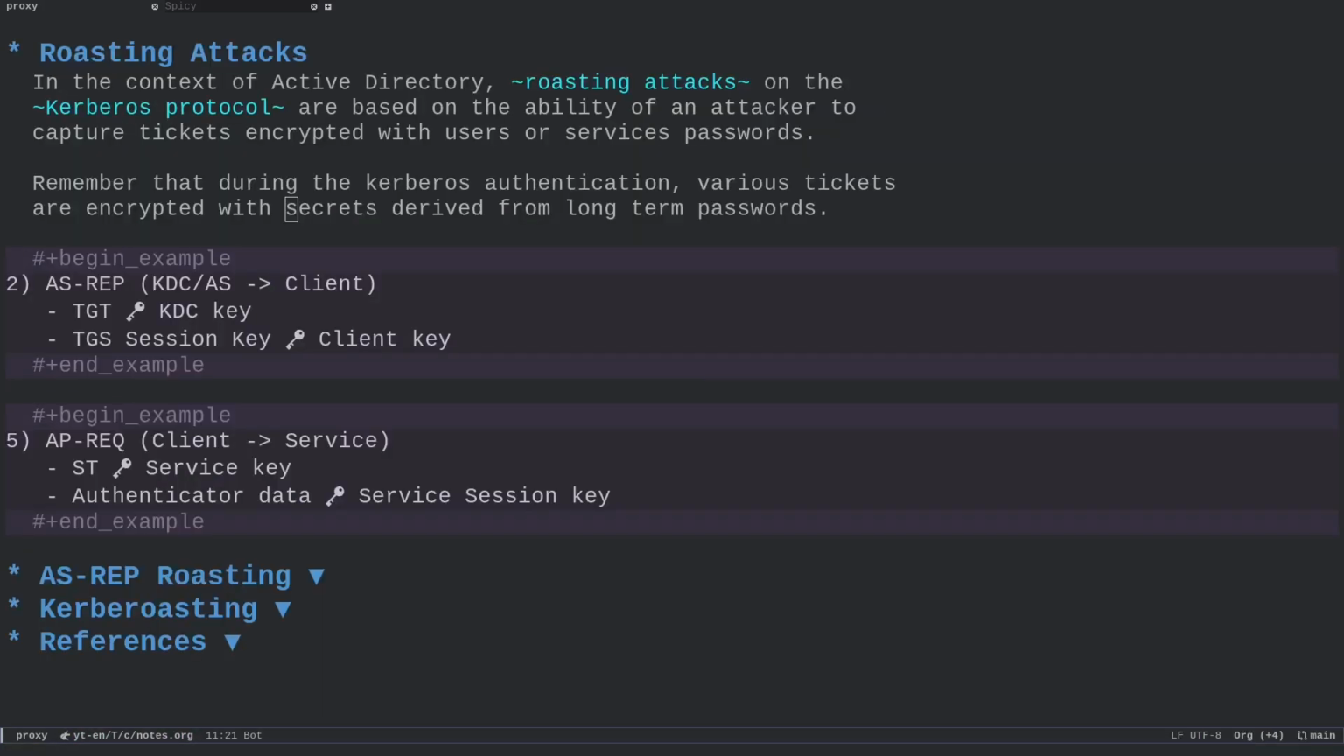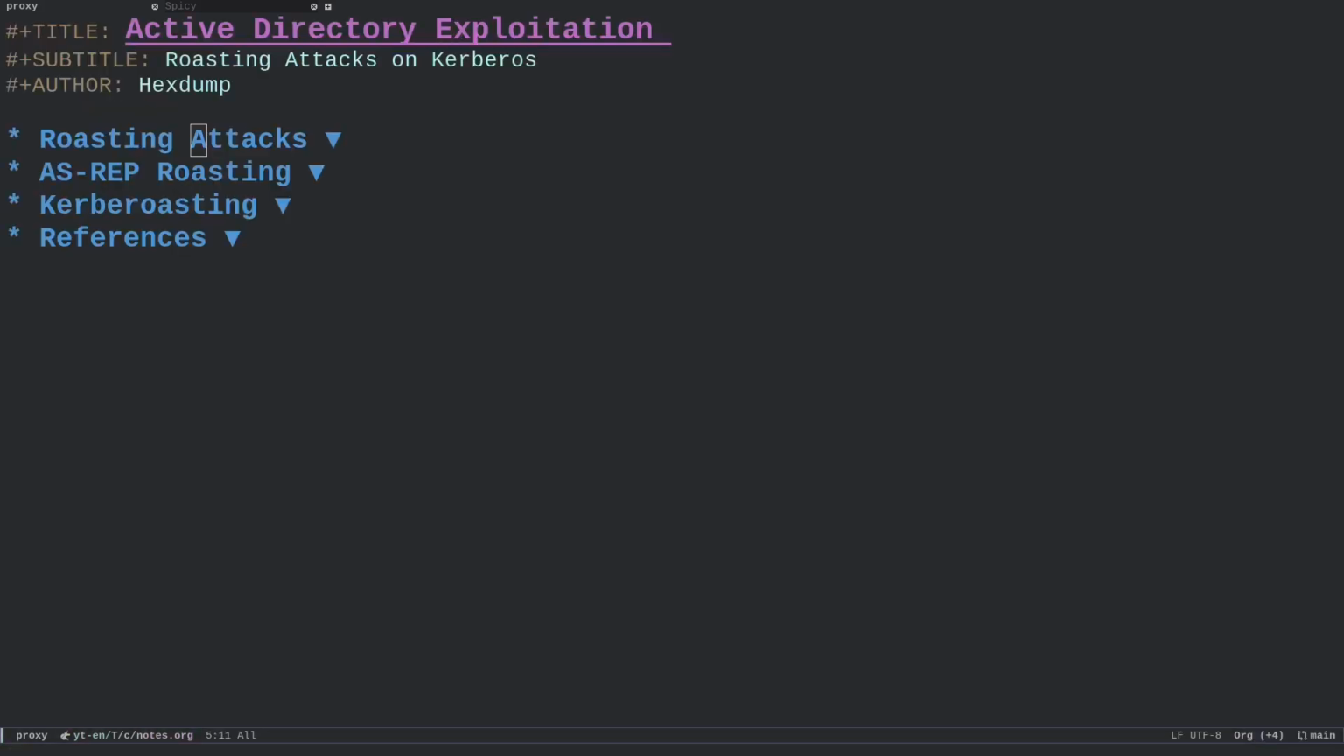So basically that's the idea behind the roasting attacks. In these attacks, the scheme is the attacker reads a value that has been encrypted using a long-term secret of an account. It could be a user account or a service account, and the attacker tries to brute force the password of the user or of the service to be able to properly decrypt that particular session key or that particular service ticket. And so, given this overview, we can now go into the details of the ASREP roasting attack.